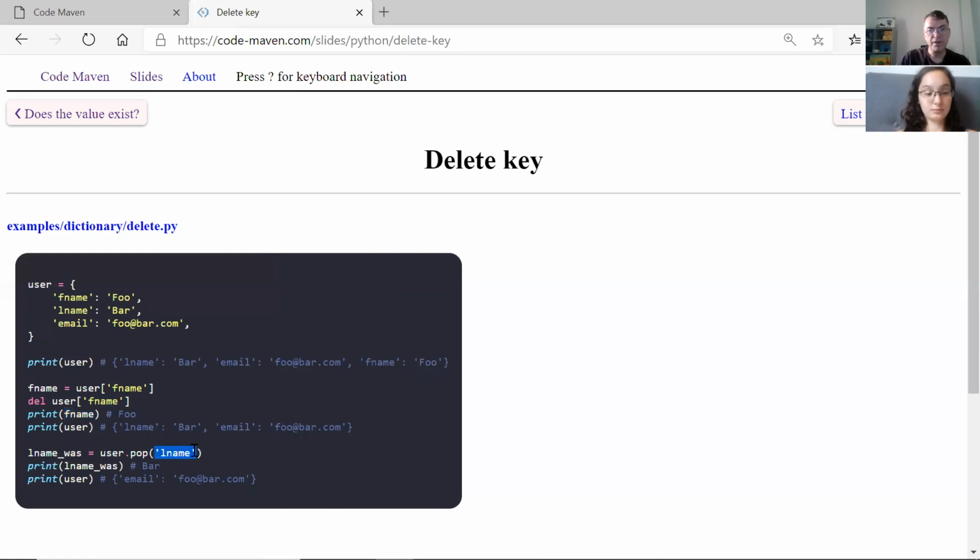And the pop thing is, it also removes the key and the value, but it puts the value here in this, so it returns the value. And it's useful, sometimes it's useful when you need then to process the value. Sometimes you just want to get rid of it, sometimes you also want to do something with it.